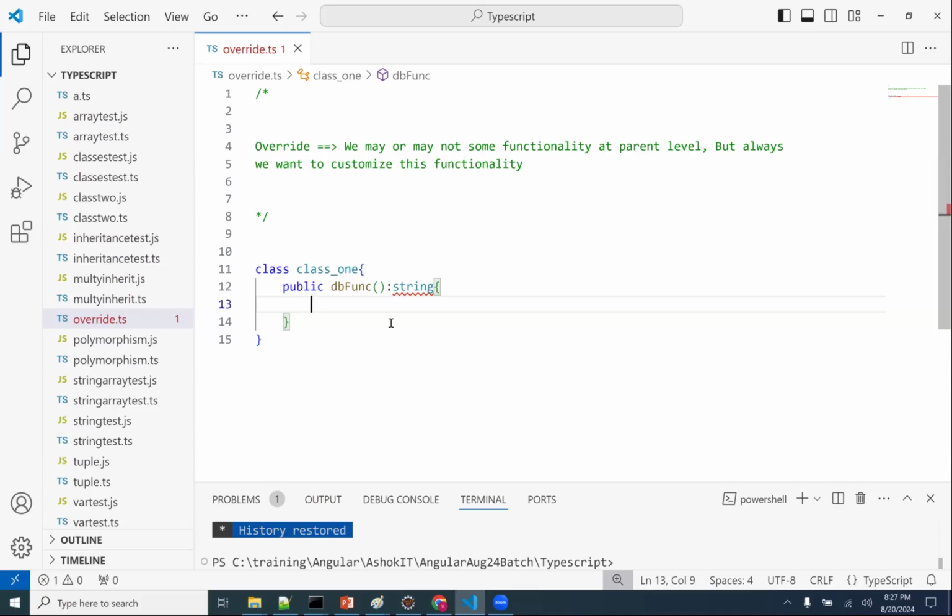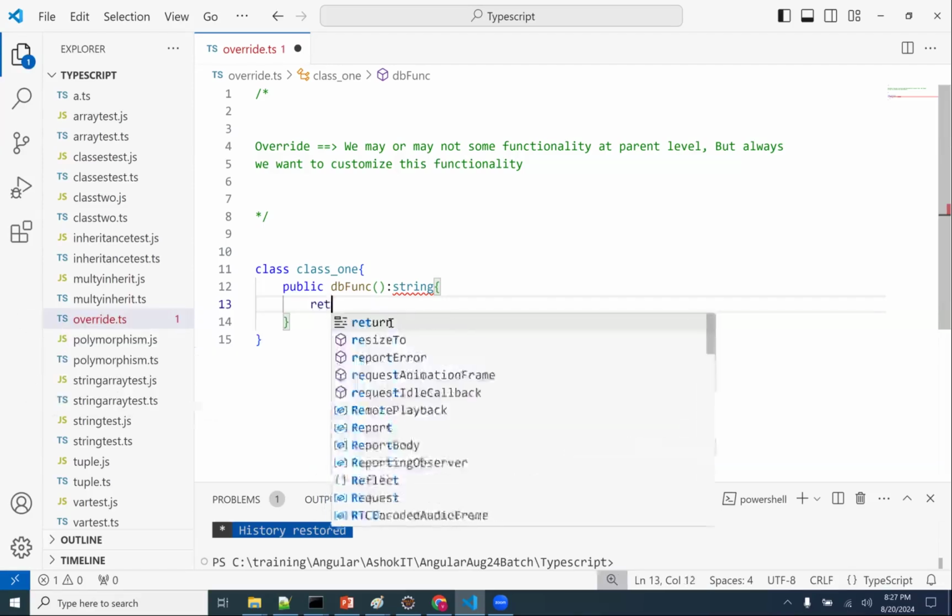Today, mostly I'll complete TypeScript. Otherwise, tomorrow it will take. But once the real classes of Angular start, you will see the real-time perspective. Please don't judge the classes based on this TypeScript only.